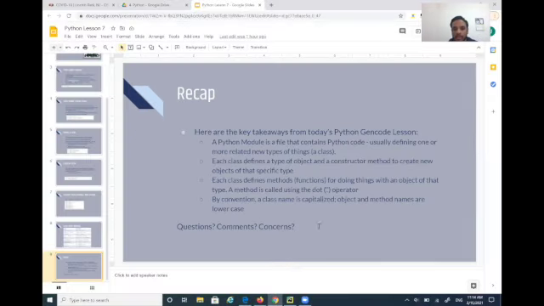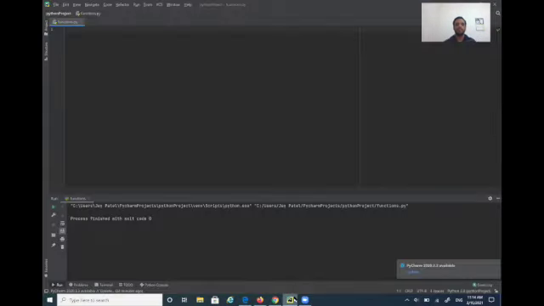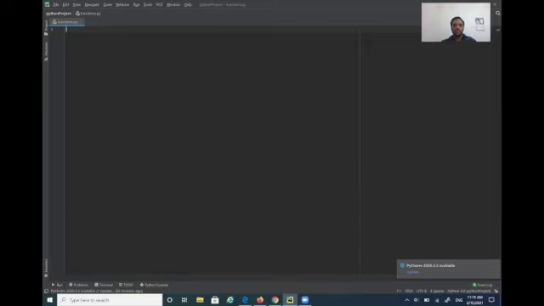So let me go into Python. So this is your Python. I already created a file, so we're just going to jump right into the code. So we want to use the turtle graphics. So the first thing we always do is import. So let's import, and in this case, we want to import the turtle module. So we say import turtle.